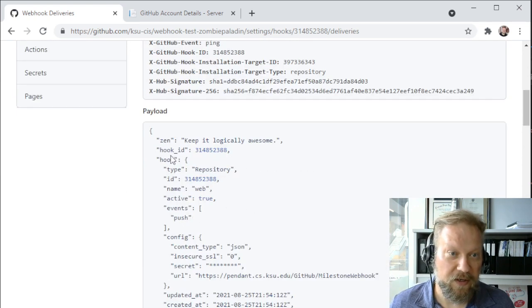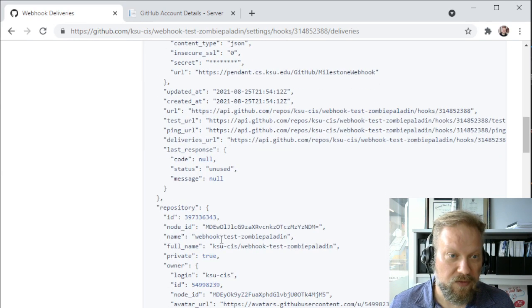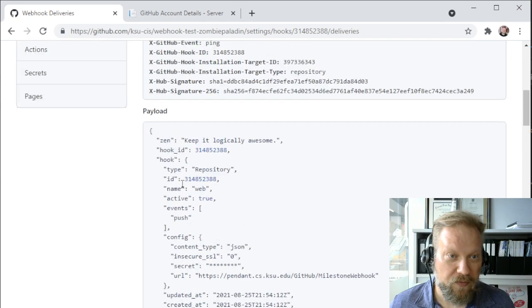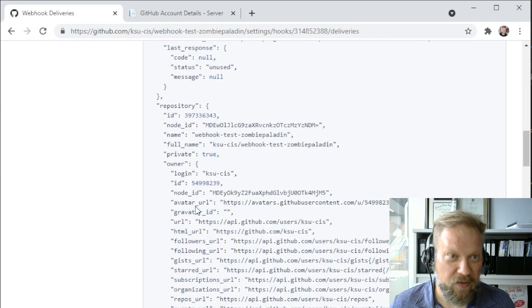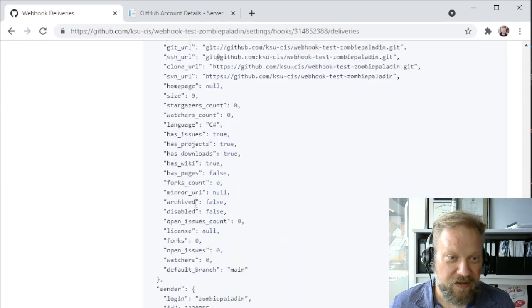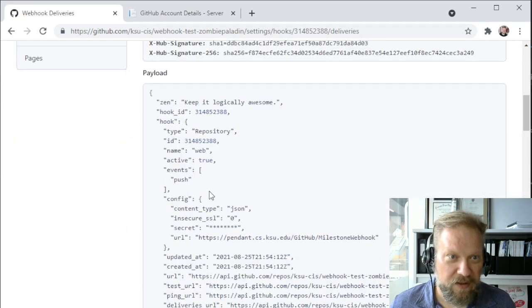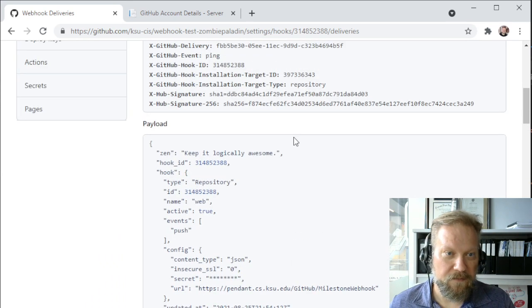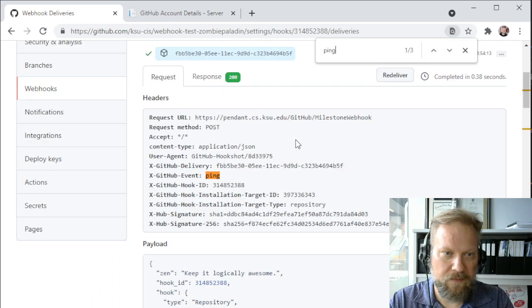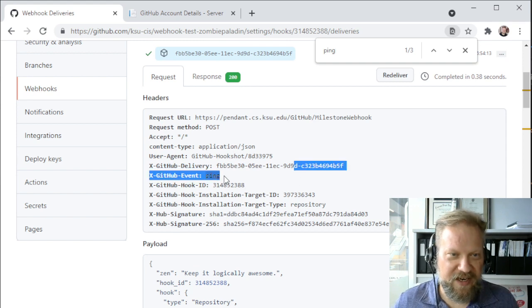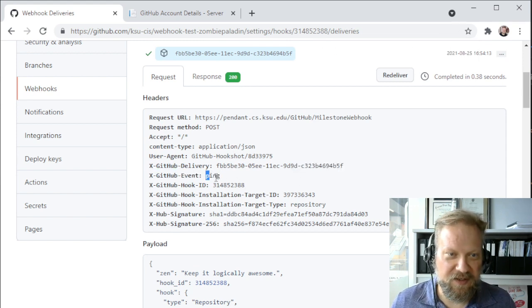So if we come up here and look at the type of event, somewhere in here, the event, oh, sorry, it's in the header. So the header tells us that this is a ping event.